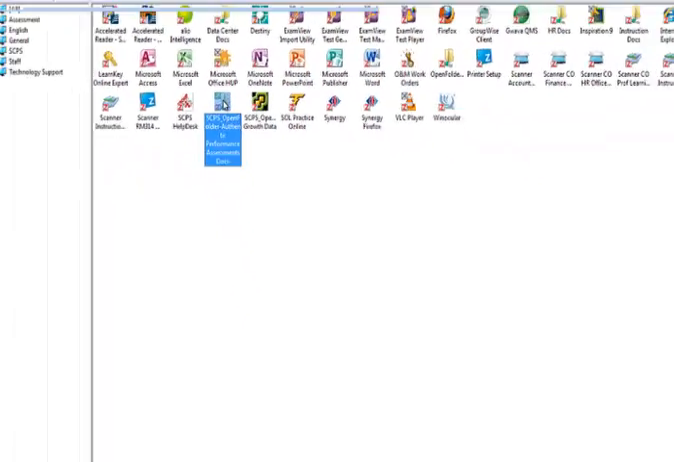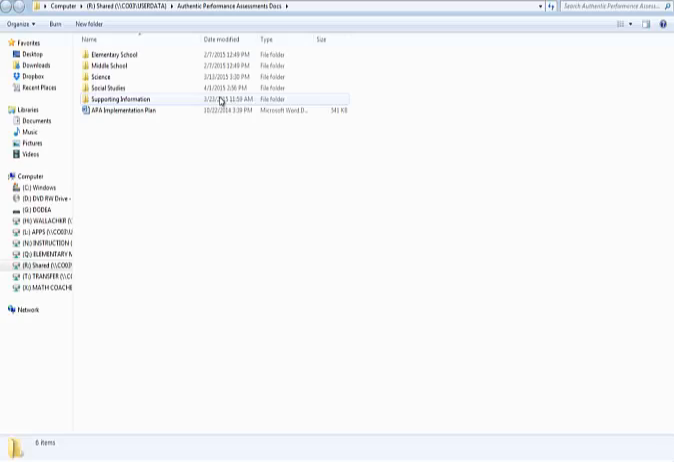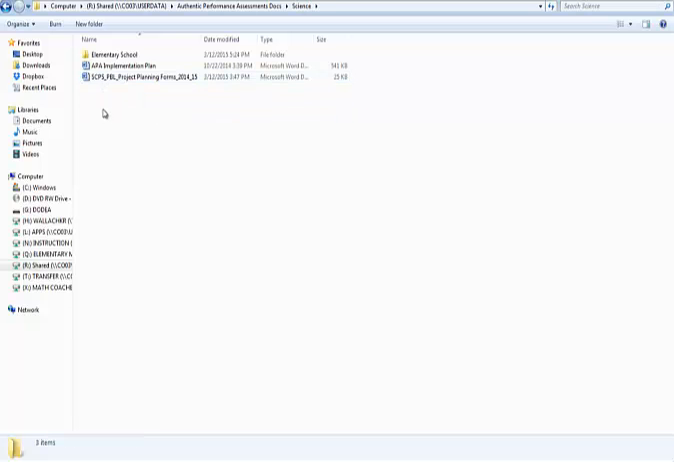Double-click the folder. What you see here is what principals will see. Principals see all of the folders that are located inside of the Authentic Performance Assessment docs. Teachers only see the Science folder and the Social Studies folder. You can access the certification doc from any of these locations. The only thing that you have to do is locate your school's folder, and the documents are there. We're going to go through the Science folder.